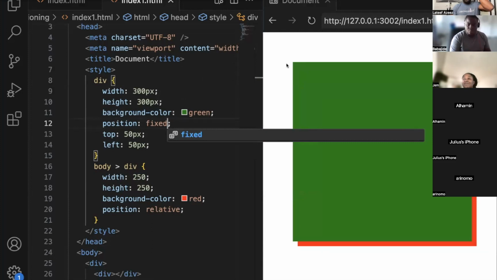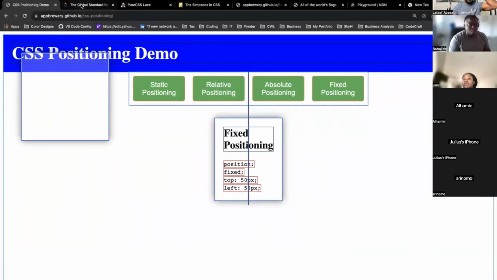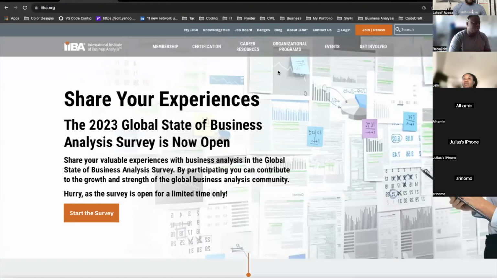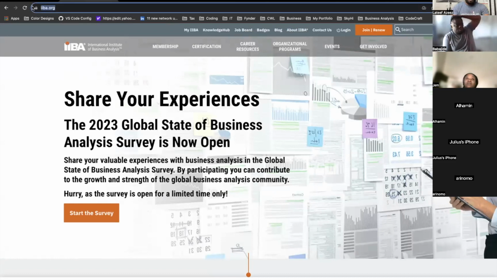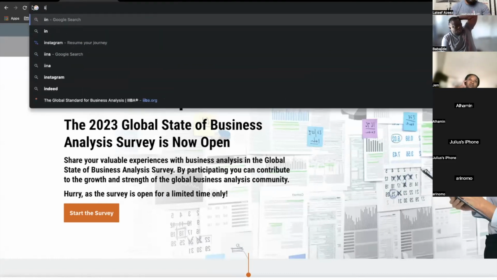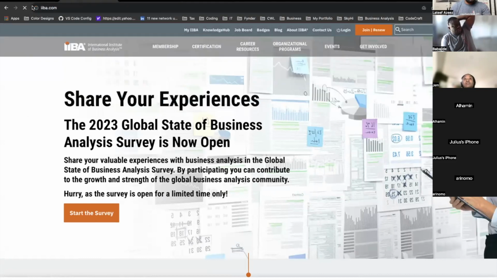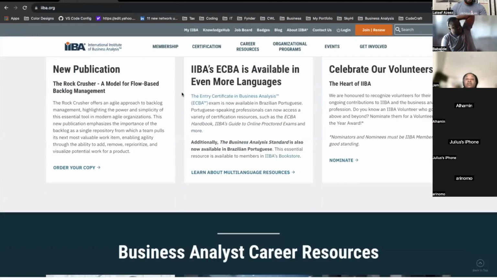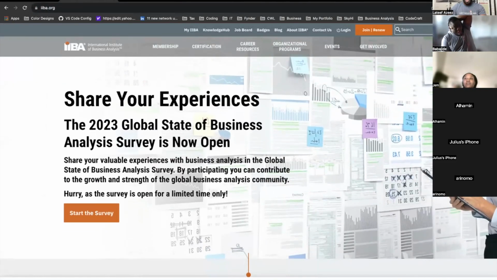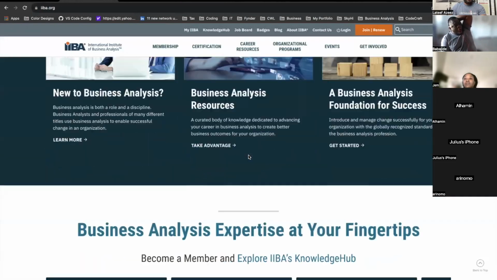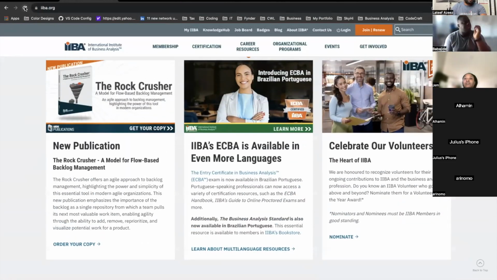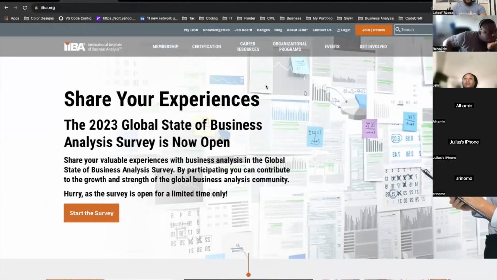Now, the way to appreciate fixed positioning very well is here. Let me show you this. So this is the IIBA website. IIBA is the Institute of Business Analysis. And oh my God, they had this preview yesterday when I opened it. That's the preview I want to use to show this concept of fixed position. I have to look at another website to do that. Let me see.